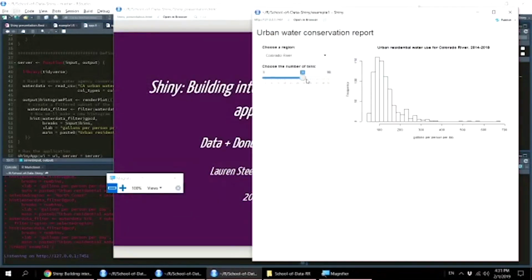And so when you run the whole thing, when you change the slider, it should change the number of bins, which is what it does. When you change the selected region, it'll show you the data for a different region.